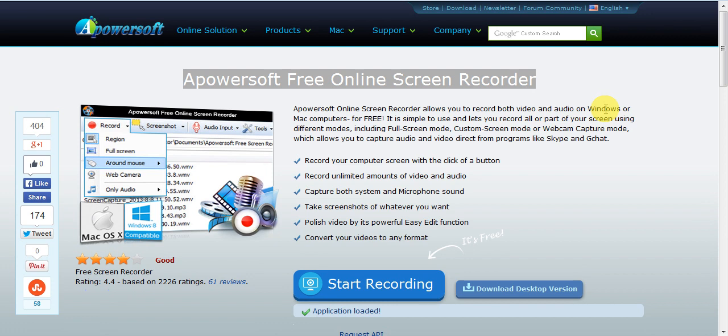I wanted to share a new tool with you today. It's called Free Online Screen Recorder. You're probably looking for a screen recorder. If you are, look no further. I have found it and it's free.